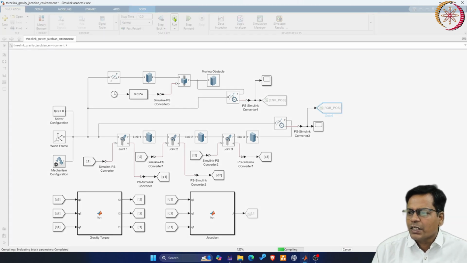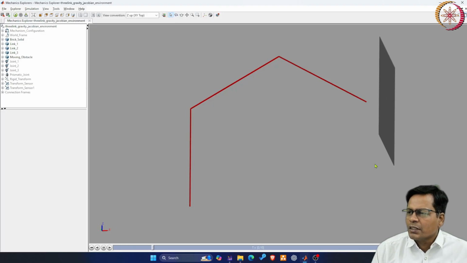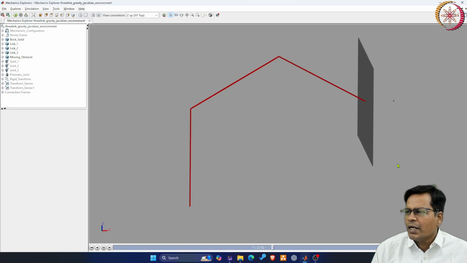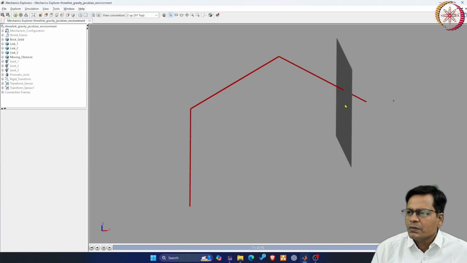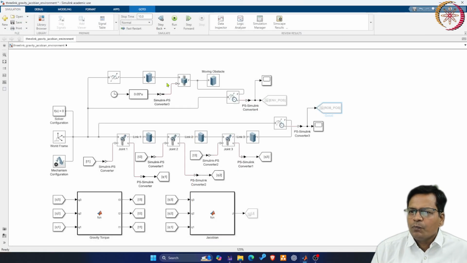Currently, because there is no interaction model, this robot is in its position, it is not getting deflected and it penetrates through the wall. Okay, so this is it. Now the moving wall is created. I have saved the environment position and the robot position. I will try to create the environment interaction model.